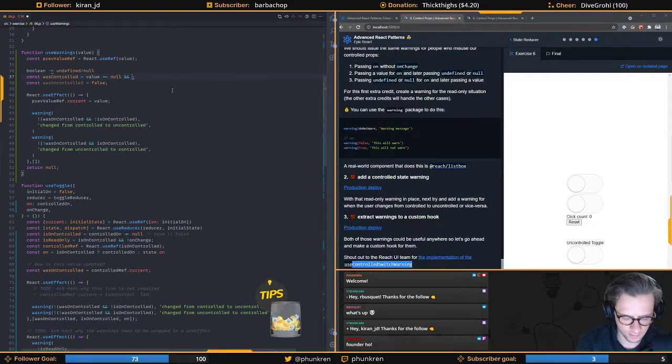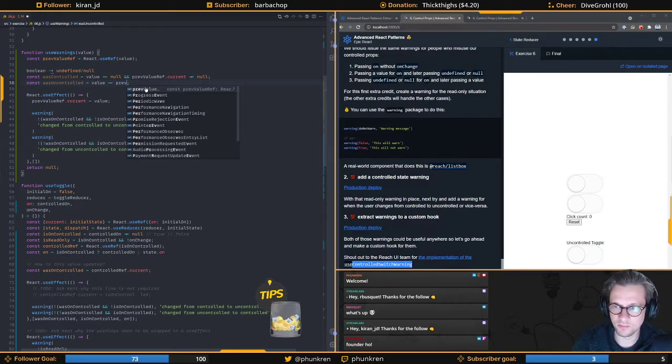and previous value dot current is truthy. We could just do that, I suppose, because we'll never know. We don't know. It could be a string, so we'll say that. And then this would be the opposite way around, right? So if it was uncontrolled, then value would be previous value ref dot current.